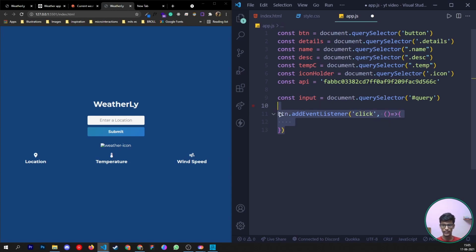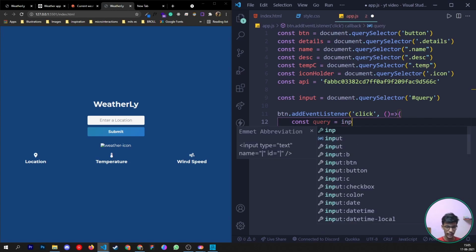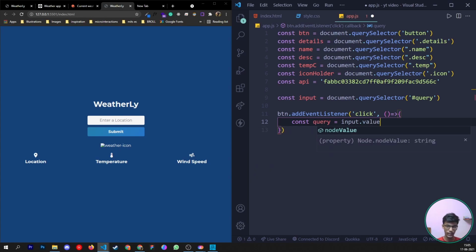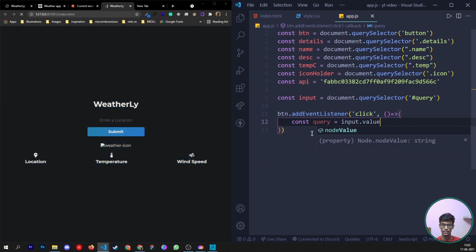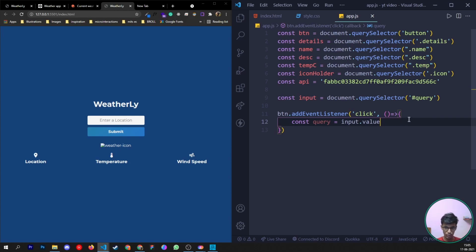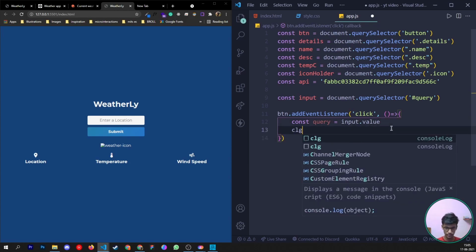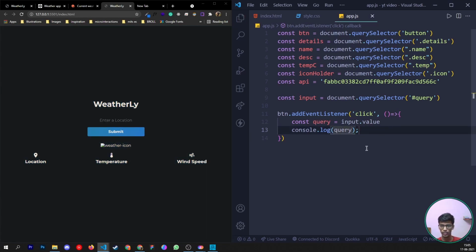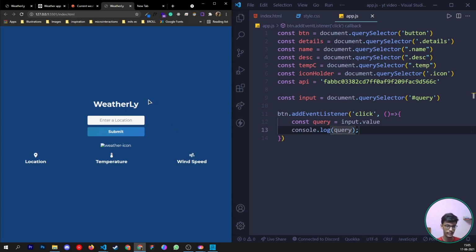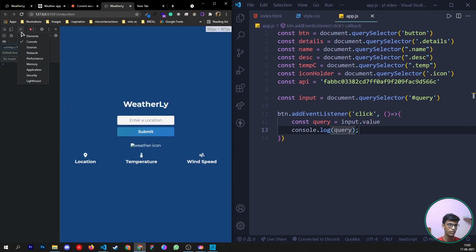So inside this event listener, this function, what I need to do is first select what we are entering. So inside this input, the value. So for that, I'll create a const and name it query. And what I'm going to do is set it to input dot value. So whatever we type in, I'll get that. So I'll save it, and what I'm going to do is just console log this query. So I'll console log, so you'll see what I'm doing. So after that, I'll click F12, so I'll get these developer tools. Inside this console, whenever I type something, let's say hello, and I submit it, I'll get the hello here.